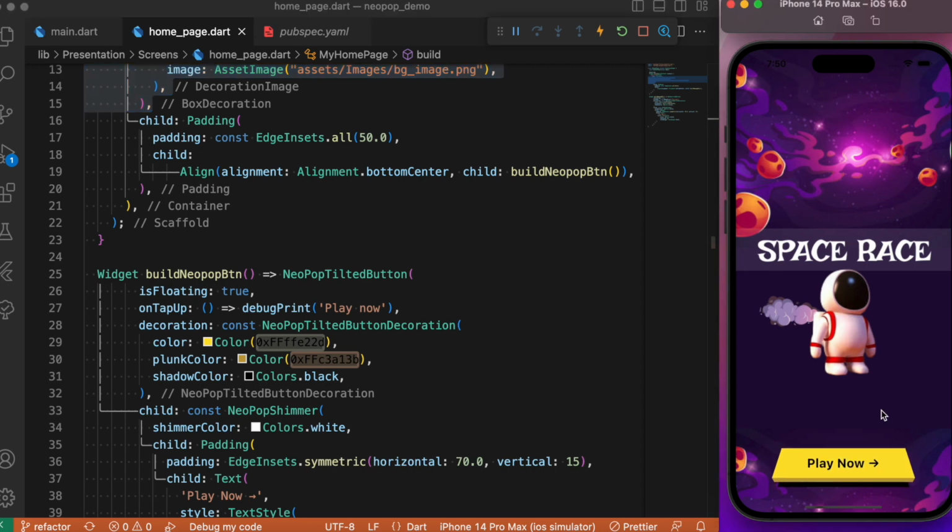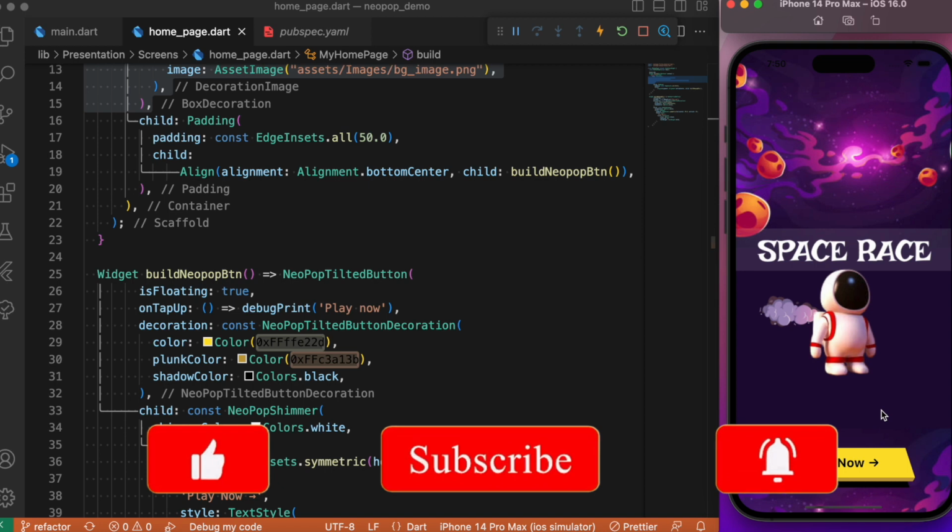So you can actually go for adding this 3D button widget to any of your Flutter app, including the mobile gaming applications, so on and so forth. So hope you found how to implement this Neopop package in your Flutter app.